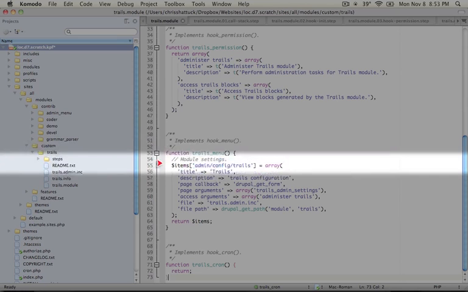So let's go ahead and take a look at this line by line. We've seen a couple implementations of hook menu in previous modules to do exactly what we're doing right here, which is creating a settings form for a module. Now, if you remember at the beginning of this video, we had a configuration form that allowed us to set the maximum possible number of items allowed to be chosen in the block configuration form. So it was a configuration form for a configuration form. Hopefully that's not too confusing.